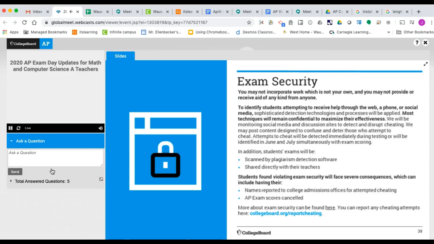As it's true every year, security for AP exams is a top priority. Here are the security rules students should know and understand. Students may not incorporate work which is not their own. They may not provide or receive aid of any kind from anyone. We'll use sophisticated detection technologies and processes to identify students attempting to receive help through the web, a phone, or social media. These techniques will be kept confidential to maximize their effectiveness.